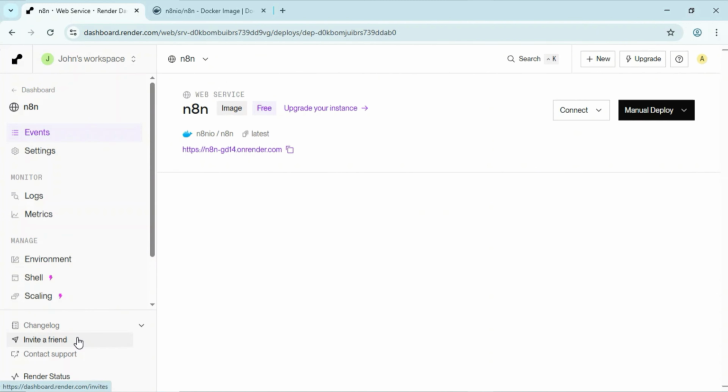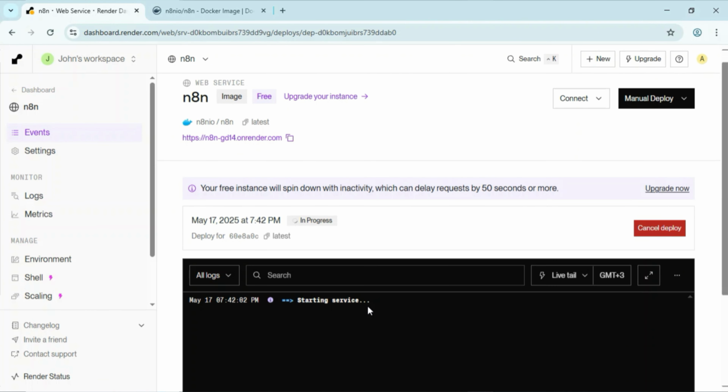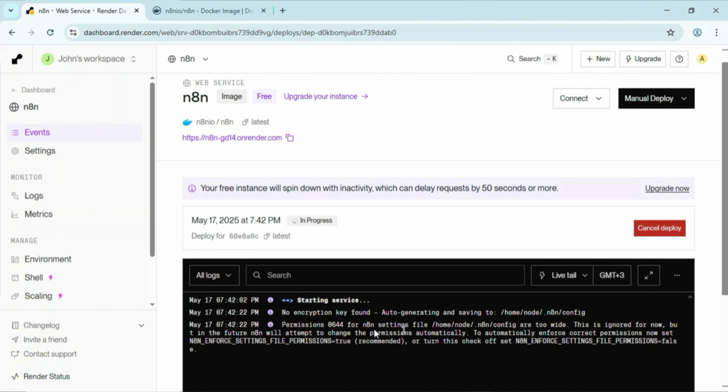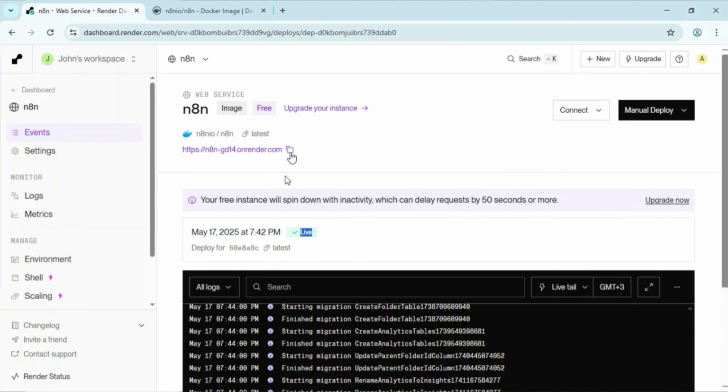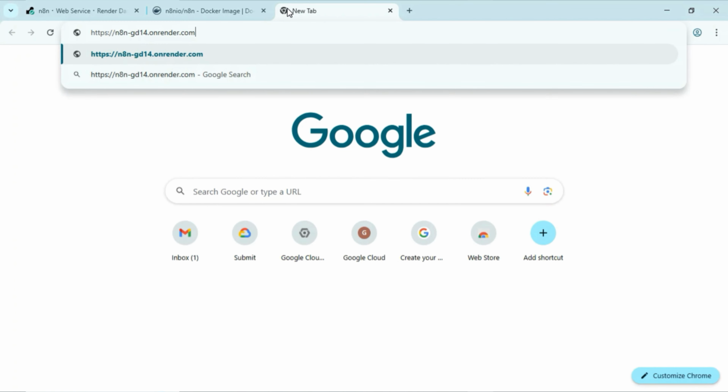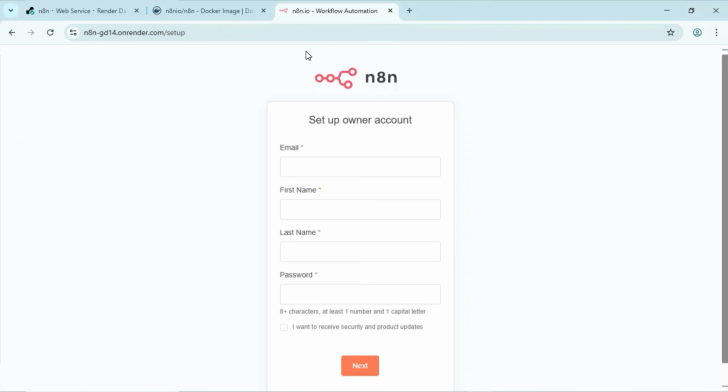Click Deploy to launch the web service. A new tab opens, showing the deployment progress. Wait for the Docker image to spin up until the status is live. Once live, click the provided URL to access your n8n instance in a new tab.